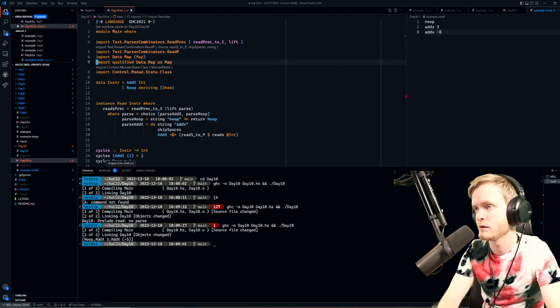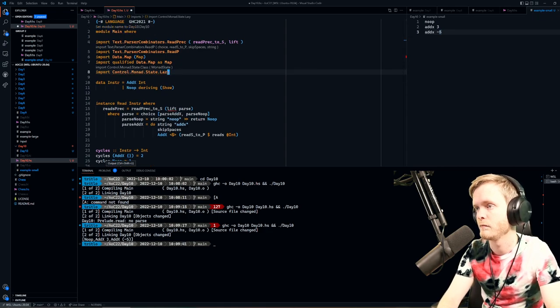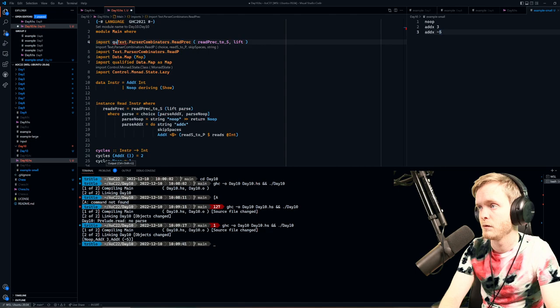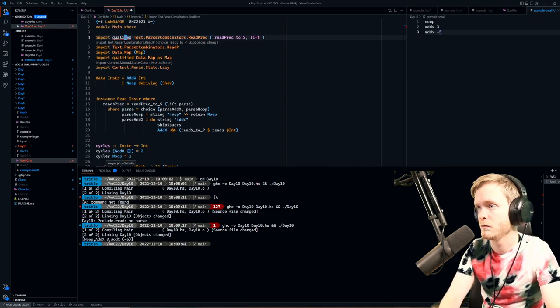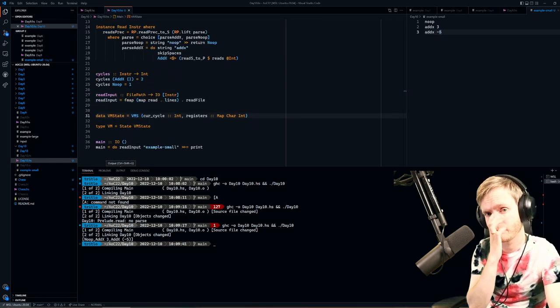This is from Control.Monad.State.Lazy. Let's qualify this as RWS, and then we say here RWS.RWS, because we wanted to be using it.